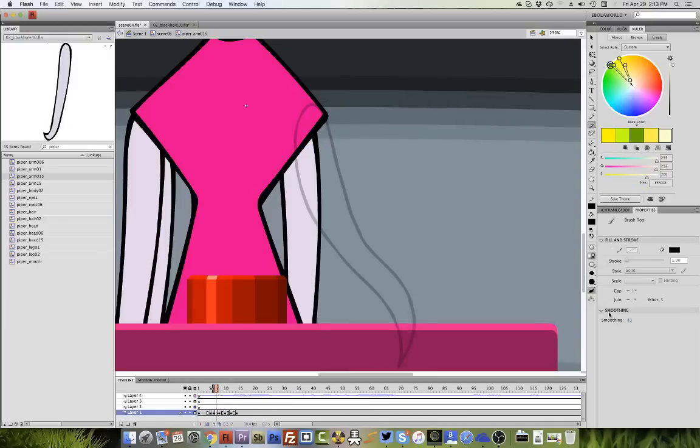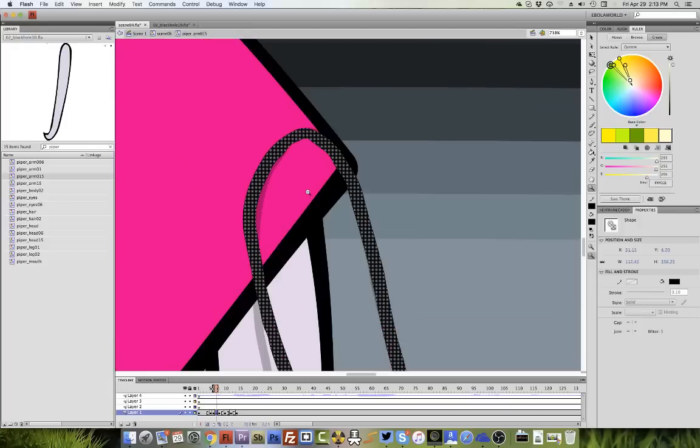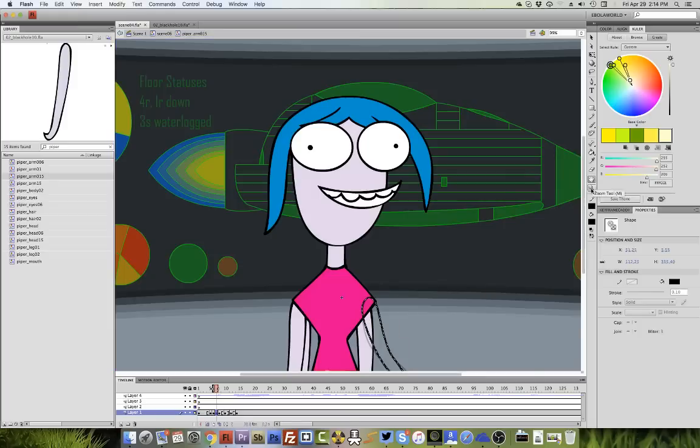Oy. Line's not thick enough. That looks horrible. Let me zoom in, smooth it. Yeah, they got rid of my. Okay, there we go. Well, let's see what it will look like.